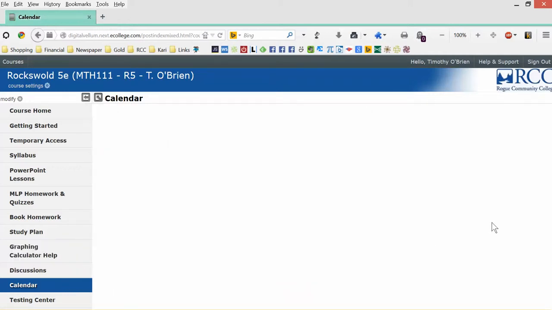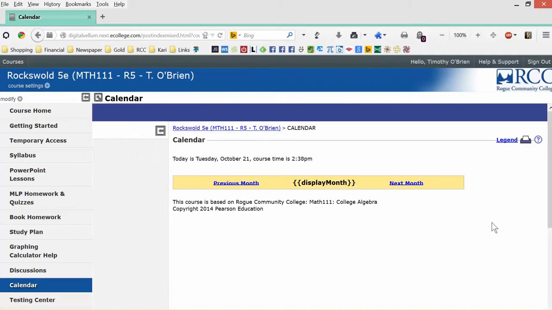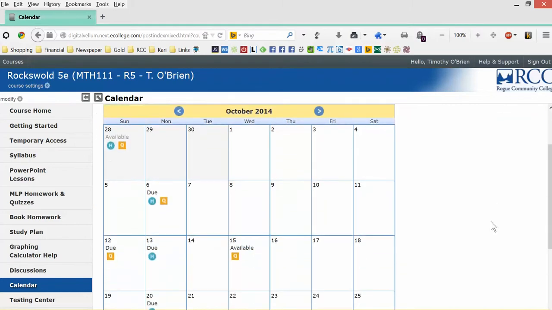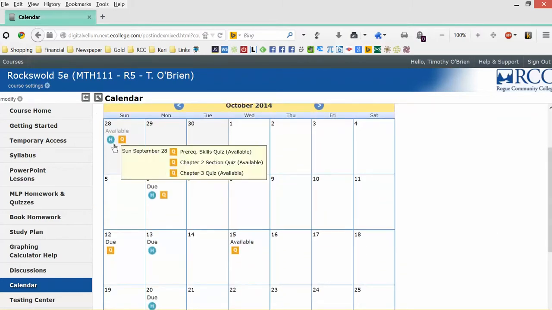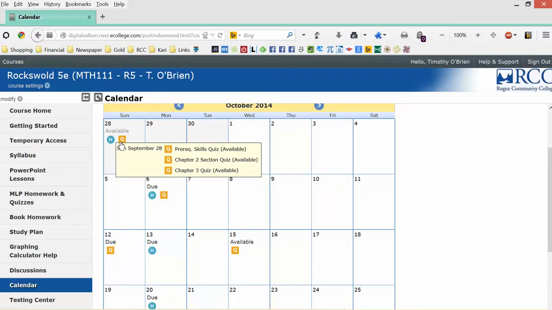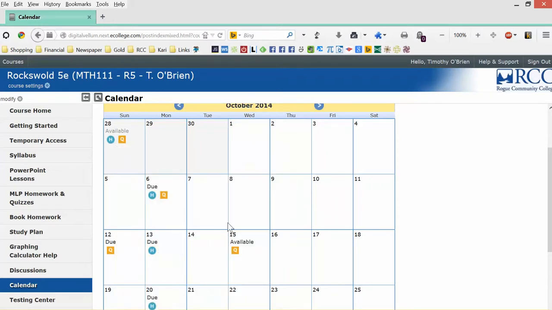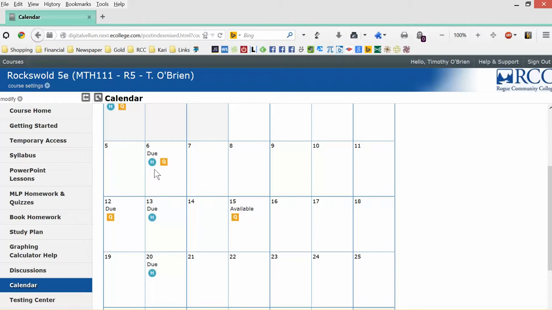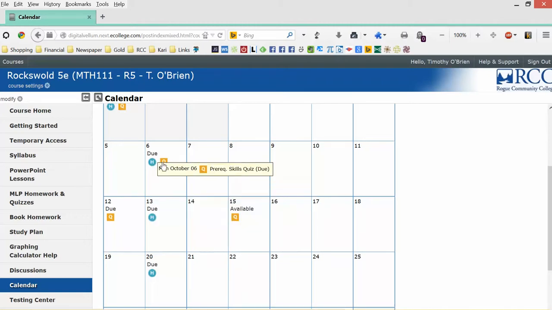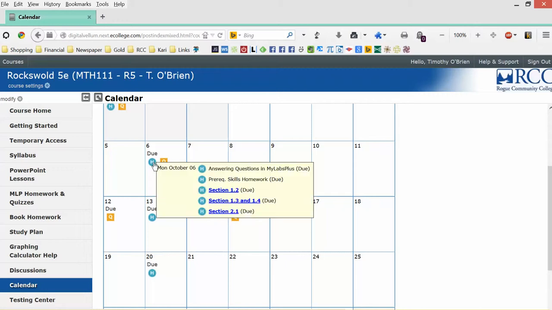Calendar is another place where you can access your assignments, your homework, and your quizzes on mylabsplus. As it loads up here, you'll see the month of October, and then you'll see when assignments are available. If you highlight the 28th, you'll see all the assignments and quizzes that are available. And then on certain dates, for example here the 6th, you'll see what's due. So these homework assignments are due and this quiz is due. You can also click on the links here and that will take you to the homework assignments.